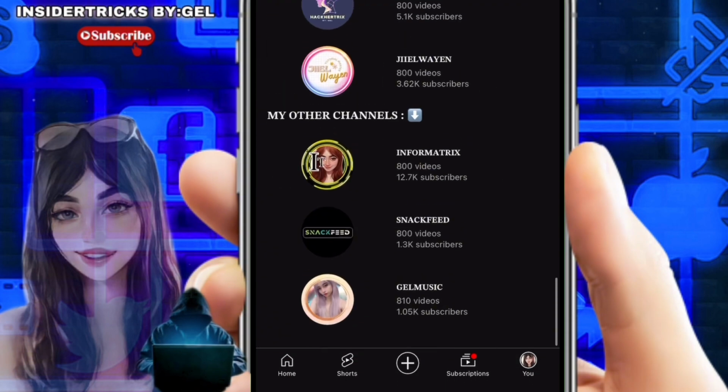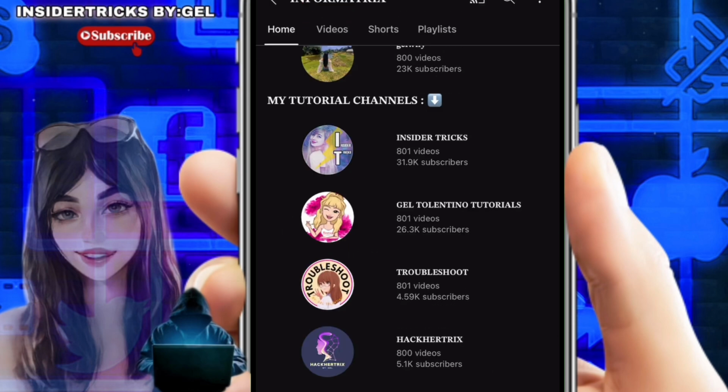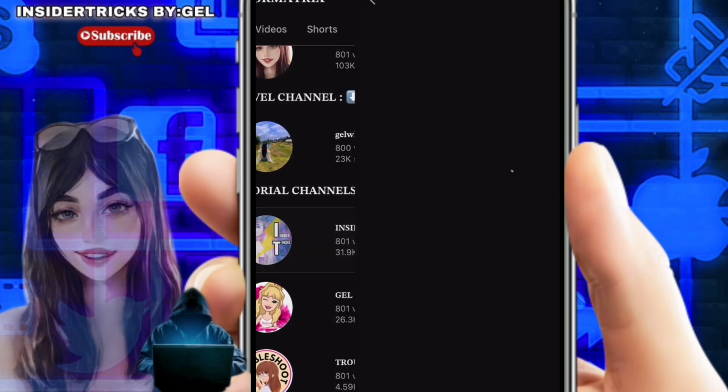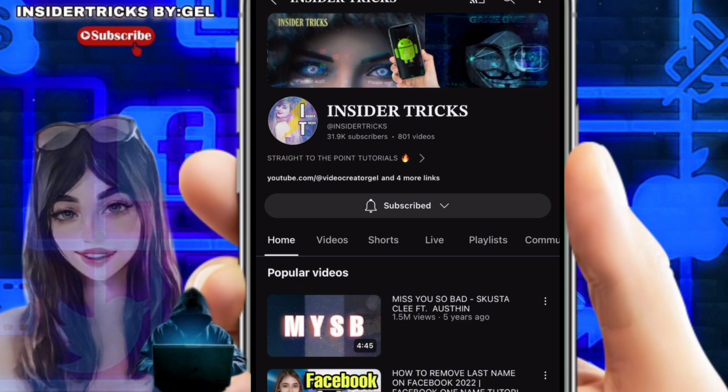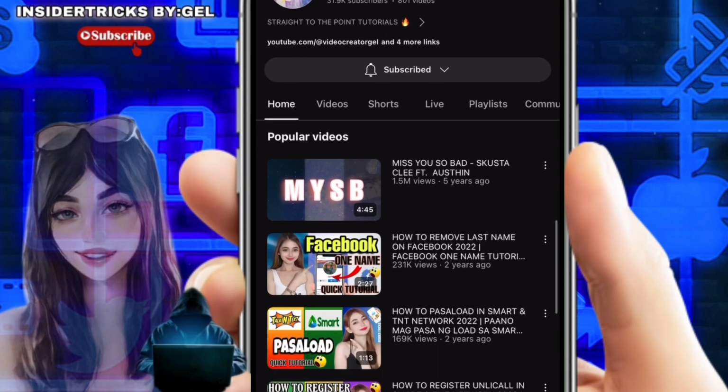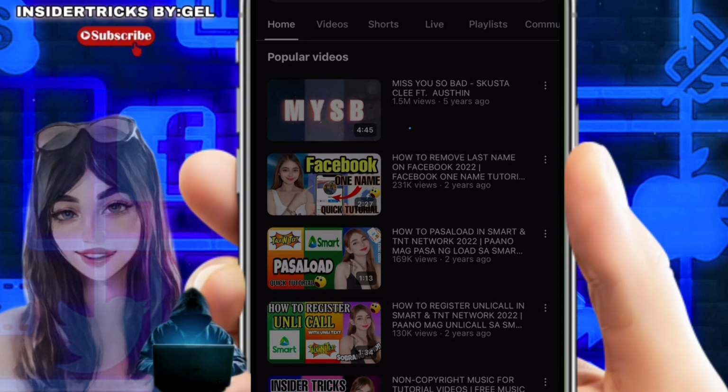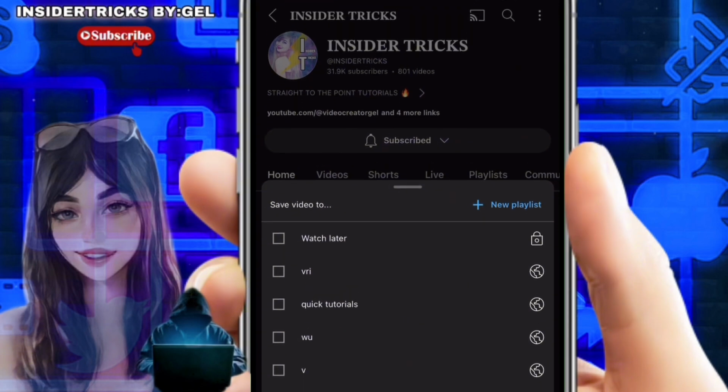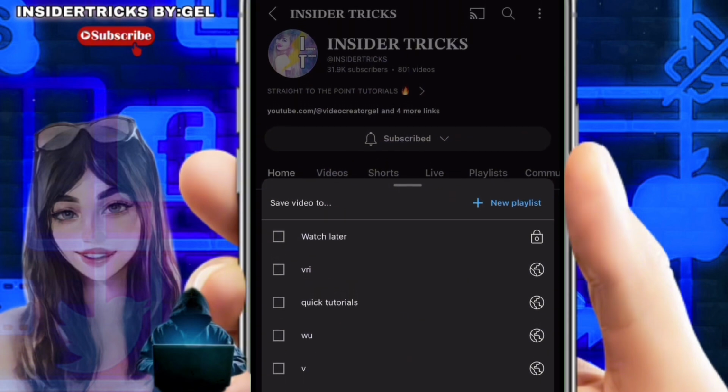Next, I will show you how to save other people's Shorts to playlist. So, I go to my history and tap on View All, after it has opened. Now to save to a playlist, simply tap on the three dots, then tap on Save to Playlist, choose which playlist you will save to, then after that tap on Done.